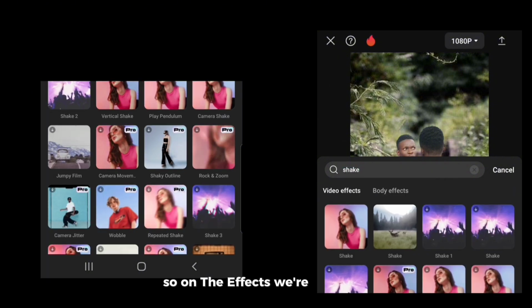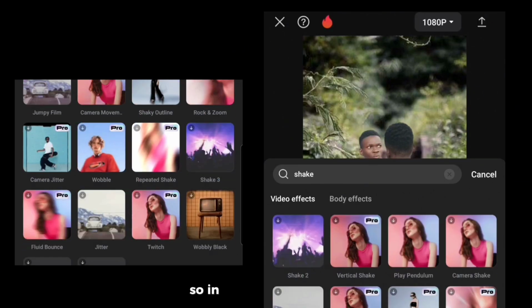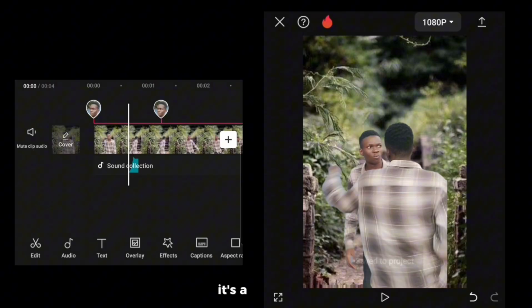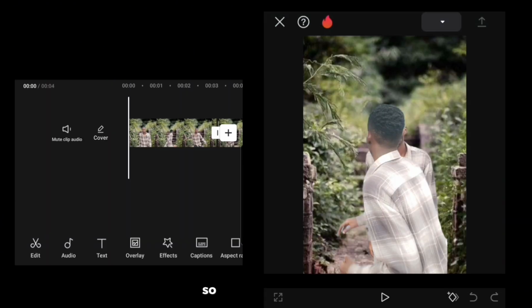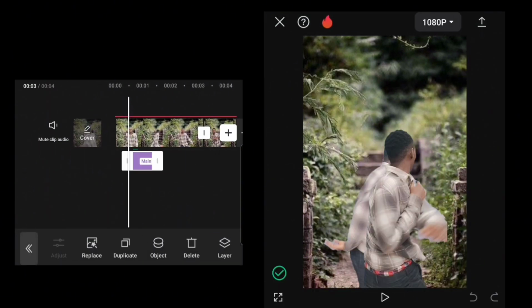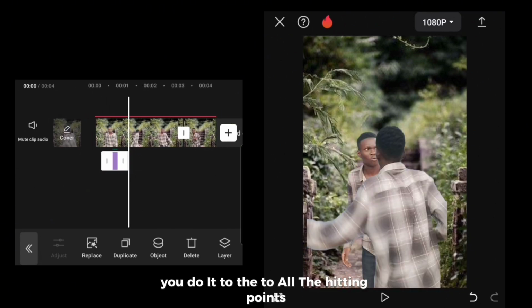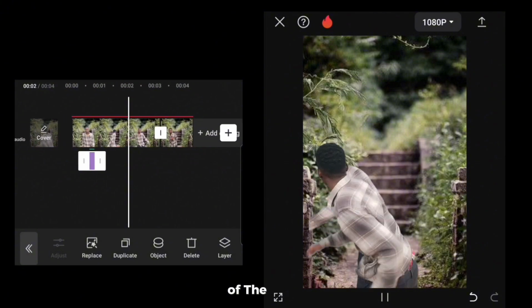On the effects, we're going to pick the shake effects in order to match the punches, to show that it's a real effect. So when they punch, it shakes, as you see right there, and then you do it to all the hitting points of the video.